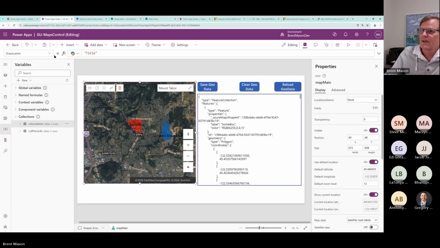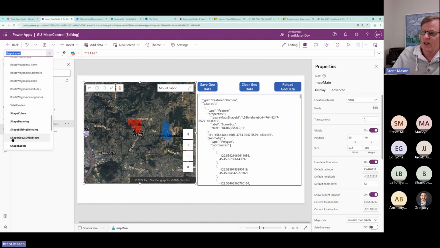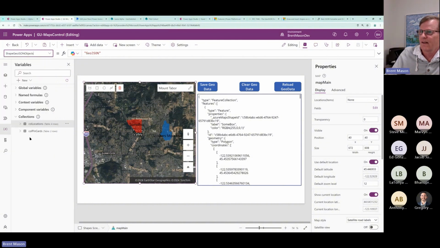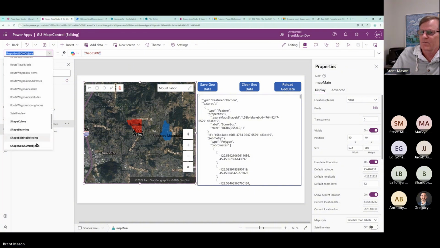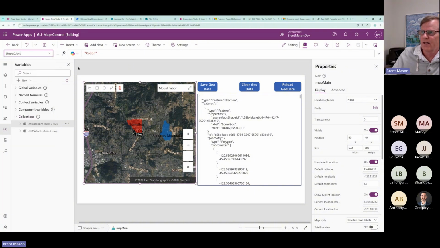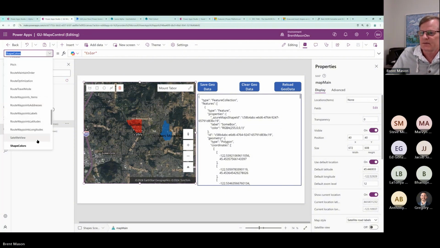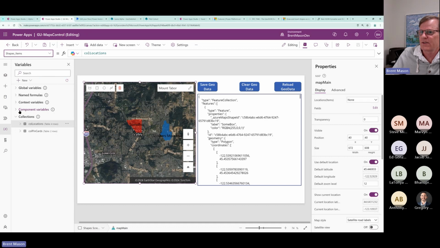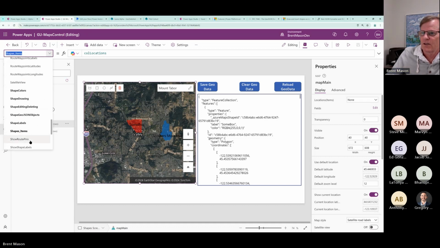And so then there's a field in here called shape GeoJSON objects. And I point that to GeoJSON. Important thing, again, make sure you put it in quotes. All right. And what else do we care about? There's one called colors, right? And I changed that to color. And I didn't set the color in the app, right? I set the color manually in the SharePoint list. That's how we got the red versus the blue. What else here? Shapes items, collection locations. Again, I set that there for shapes. And what else? And that was it, right?